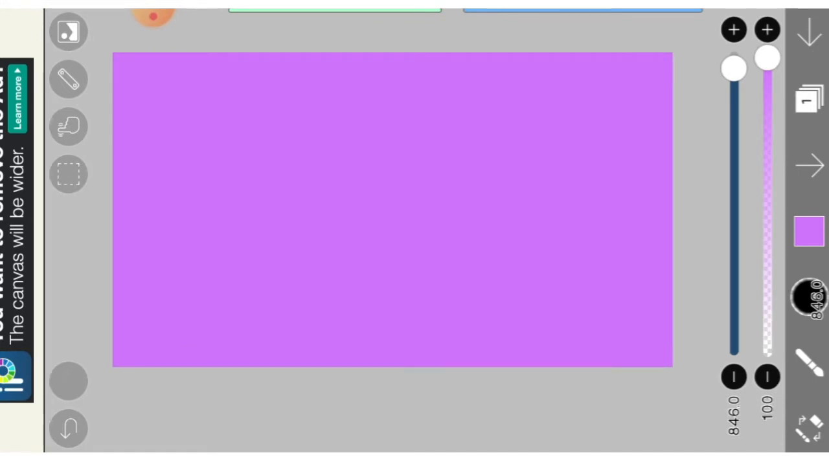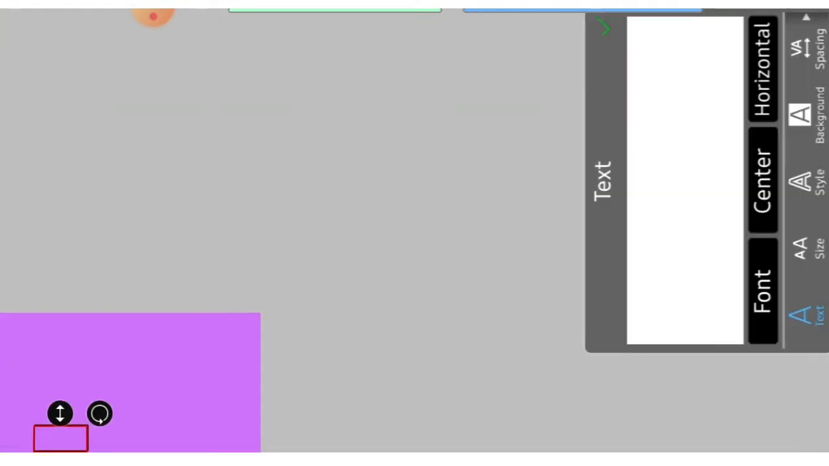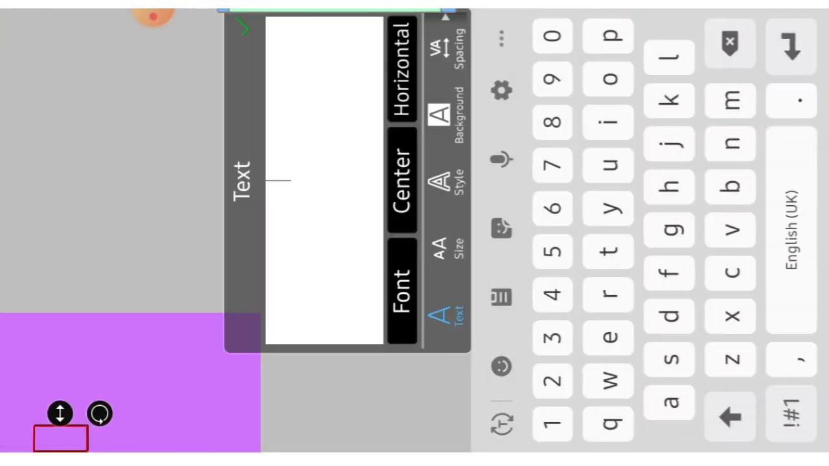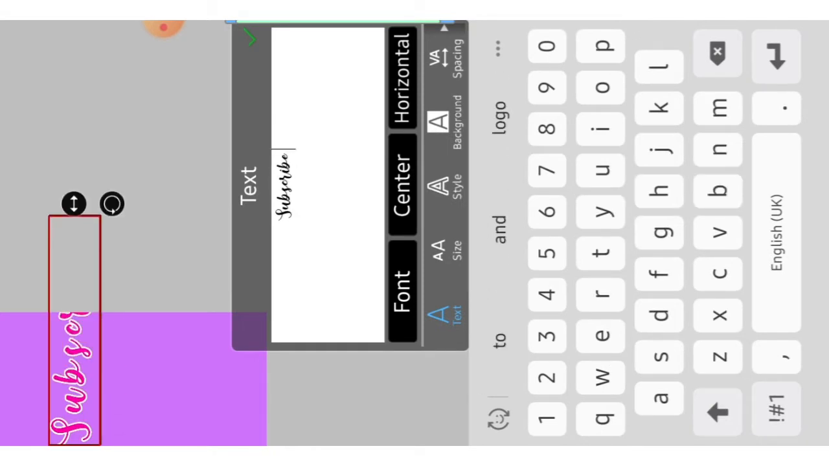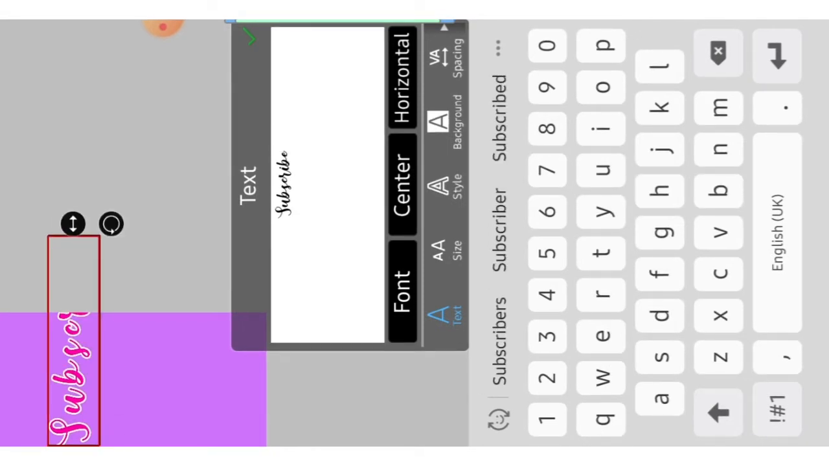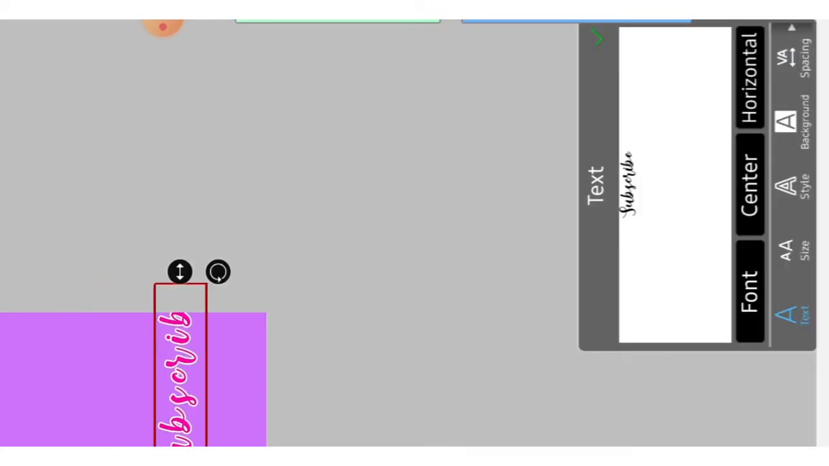After that, click the brush pen at the bottom and click the text icon and just click the center of your screen to pop up the add text and type what you want to type. For example, subscribe. So as you can see, I have this different font.